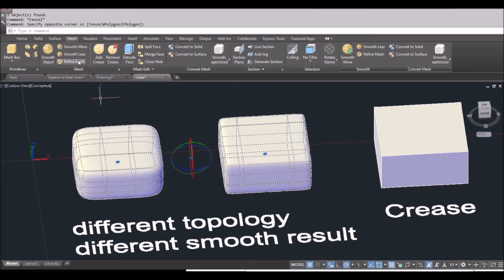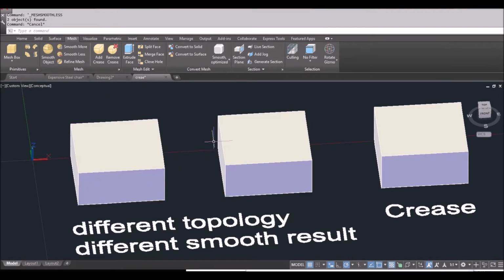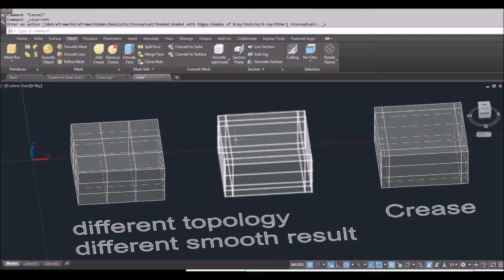I select them, smooth less. Now I go to wireframe. Maybe I go to the X-ray. Okay. Now you can see the edge in the middle is even. So when you smooth it, it just gives you one area. But in this one, the edge in the middle is on the side. You can see, that means it will try to keep the edge on this side. So this is the difference.